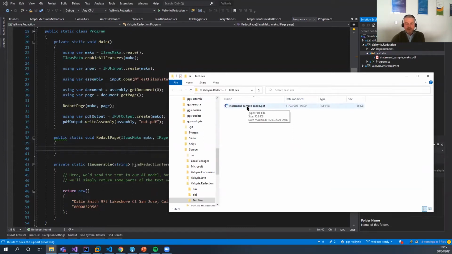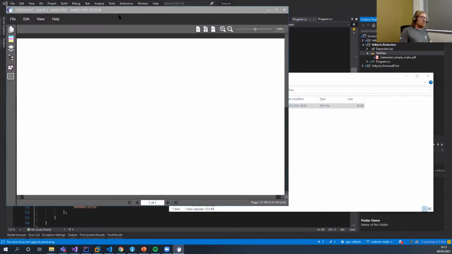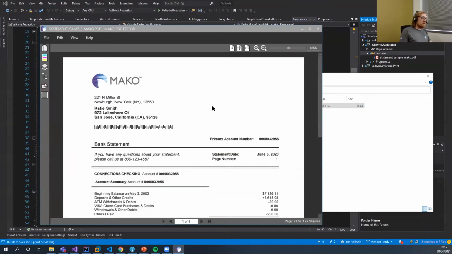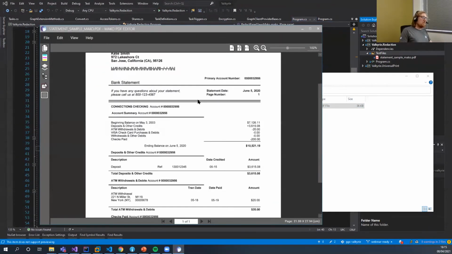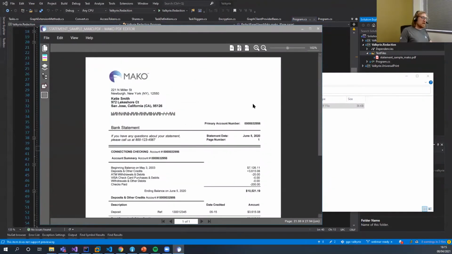Andy, how do we do that with Mako? Okay, so we're going to have a look at this file. This is a sample statement from the Bank of Mako. The first thing we need to do if we're going to redact this sort of stuff is obviously get the text. And to be able to get the text, the first thing we need to do is analyze the layout.